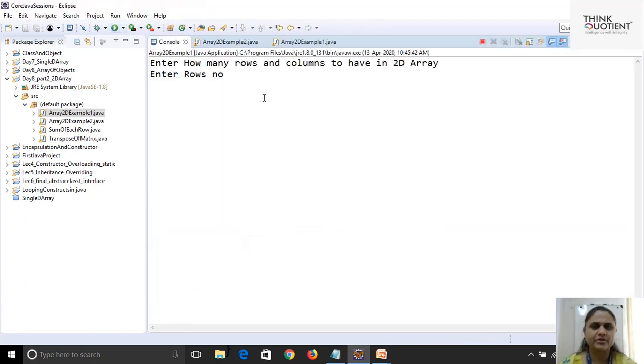So here I am asking my user how many rows and columns you want to have in the 2D array. Please enter row number. So I entered 4, I want 4 rows. How many columns do you want? I want 3. So 4 rows and 3 columns means I am going to create an array of 4 by 3. So the total capacity of this array will be to hold 12 elements. So I am going to enter.